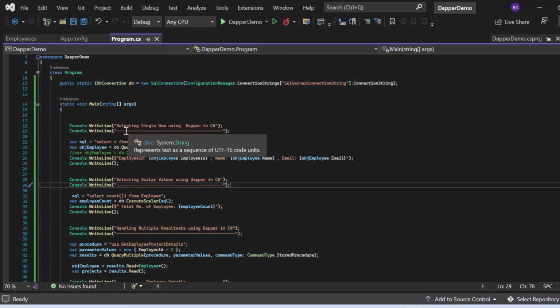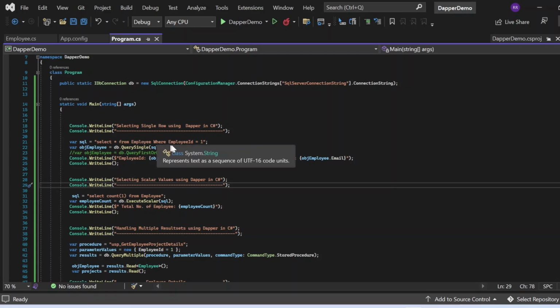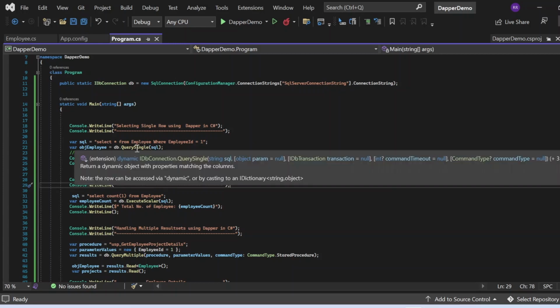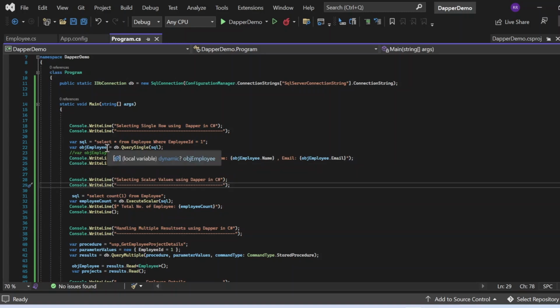Okay, so here we are going to see how to select a single row using Dapper in C#. For that, I have written this select statement, select asterisk from employee where employee ID is equal to 1. And then I am calling the QuerySingle method, and I'm passing the SQL variable to it that contains our select statement. This QuerySingle will return the dynamic type to us. And then we are storing that into this objEmployee, and then I'm printing the employee ID, objEmployee.EmployeeID, name objEmployee.Name, email objEmployee.Email.